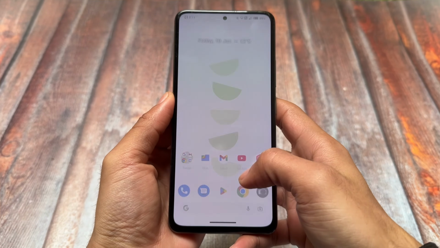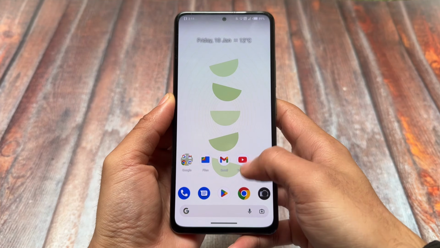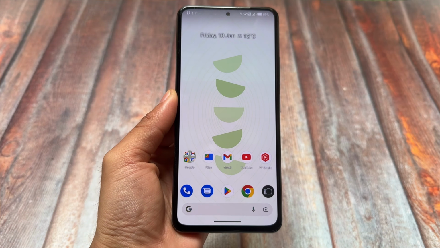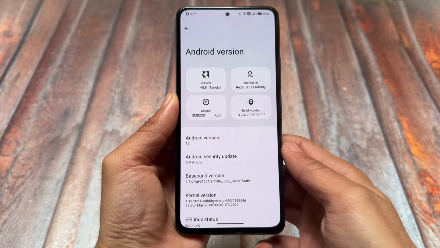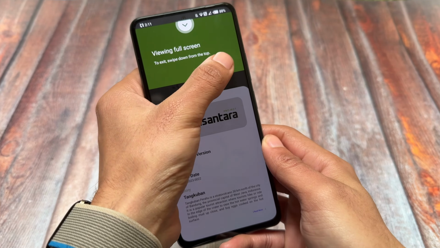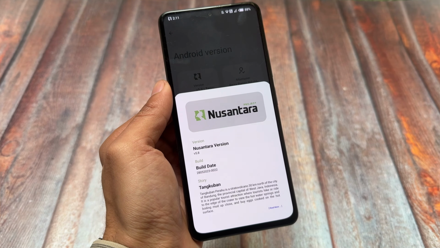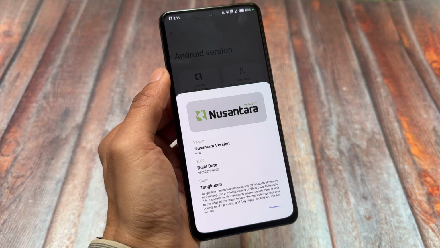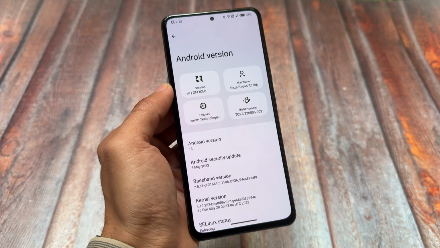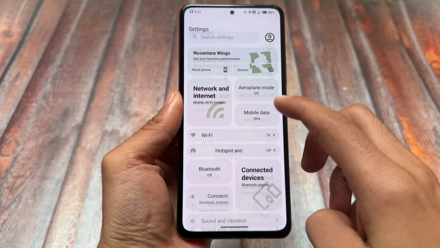So I tried Nusantara OS in 2025 just to see the things which were actually present in Nusantara OS and are not present in many of the custom ROMs in 2025, because there are a lot of custom ROMs available. The version which is available for my device is version 5.8, which was actually based on Android 13. We are very close to Android 16. Android 15 based custom ROMs are coming, but this time I tried Android 13, which is Nusantara OS.